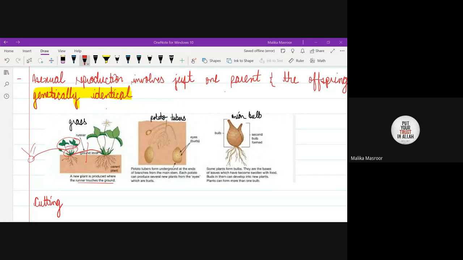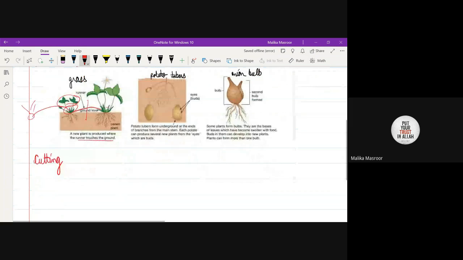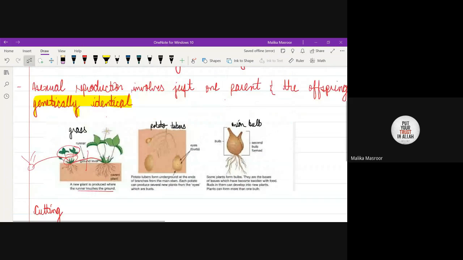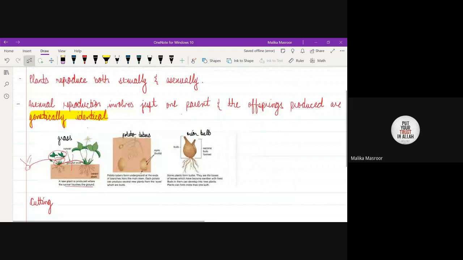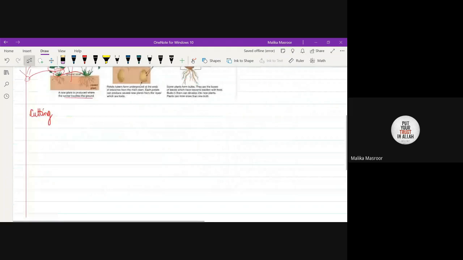So everyone's clear. Right, now let's talk about sexual reproduction in flowering plants. This was asexual reproduction. Let's talk about sexual reproduction now, in flowering plants.